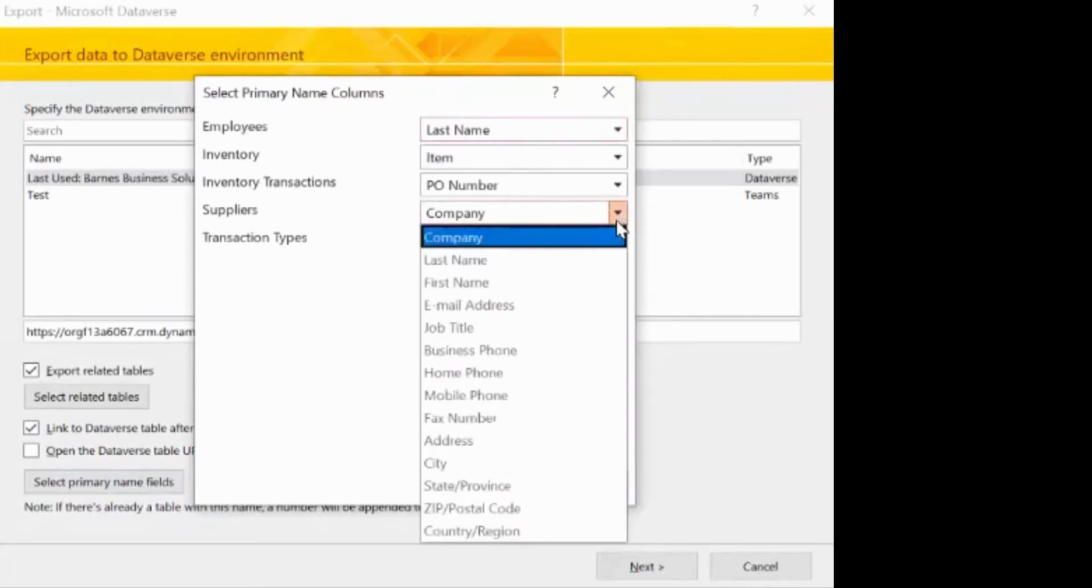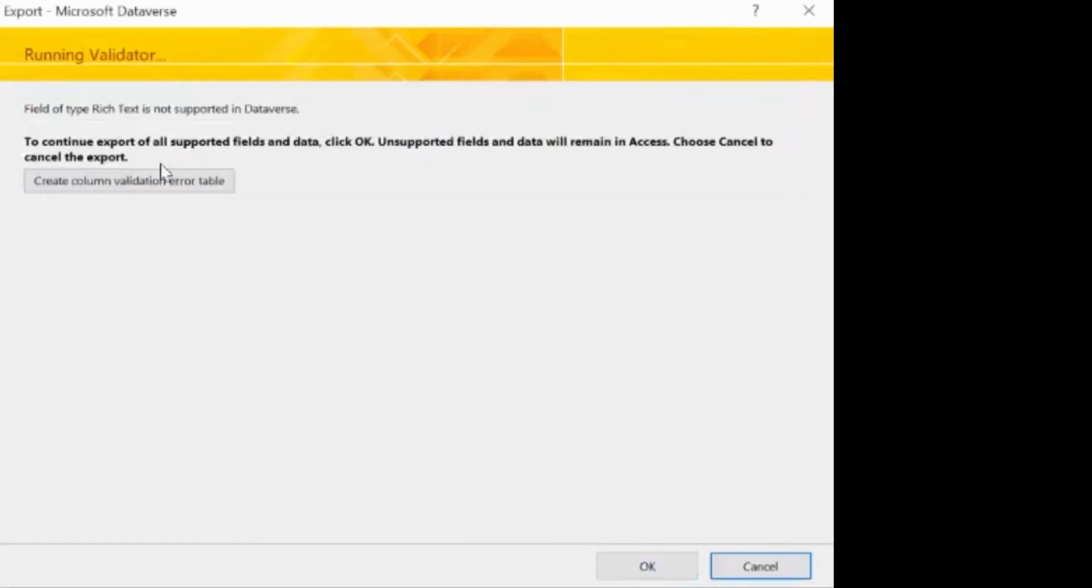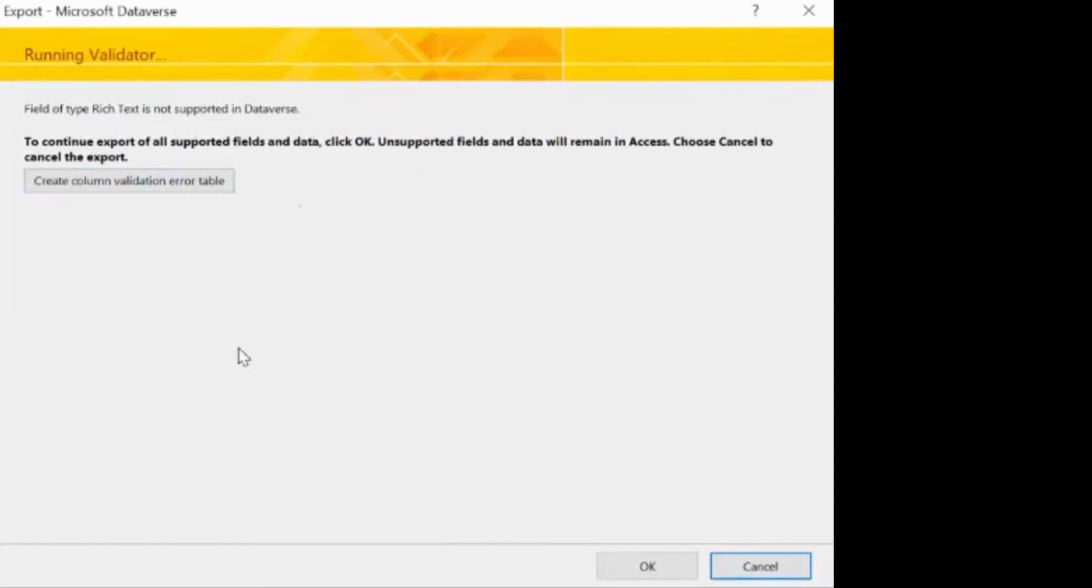I like company, so we're going to keep that. So we're going to go ahead here. I did get a field of type rich text again. I happen to know that that's from my supplier column, and I don't really care about it this time. So for example, I'm just going to go ahead. I'm not going to create this again. I'm going to go ahead and go with OK.